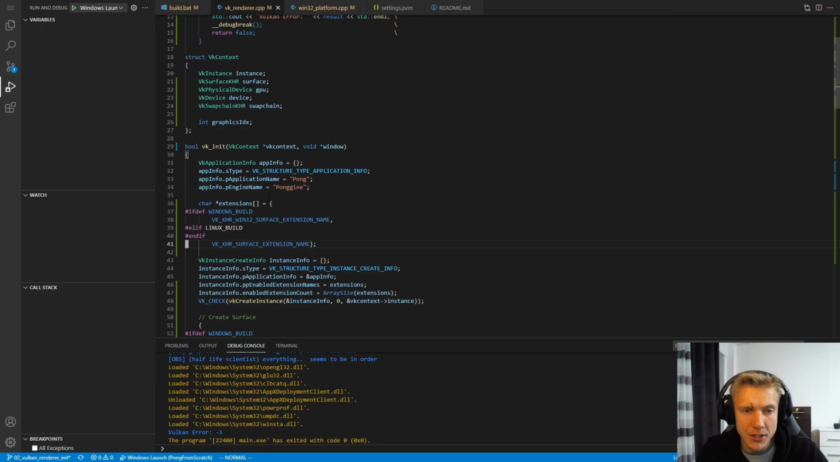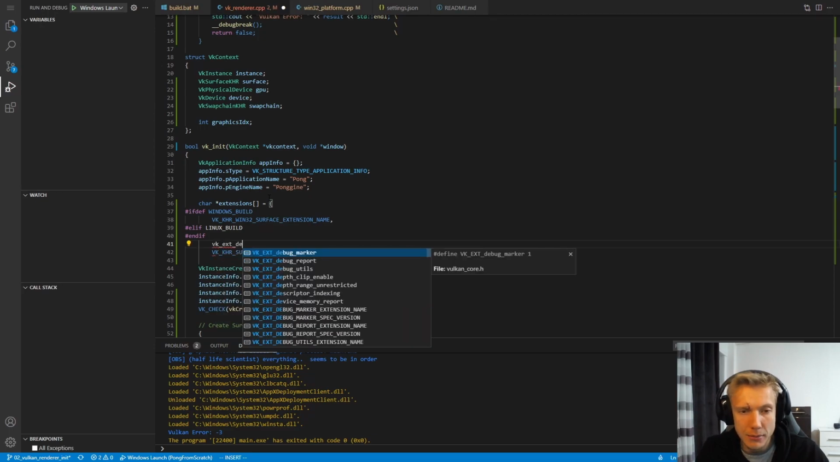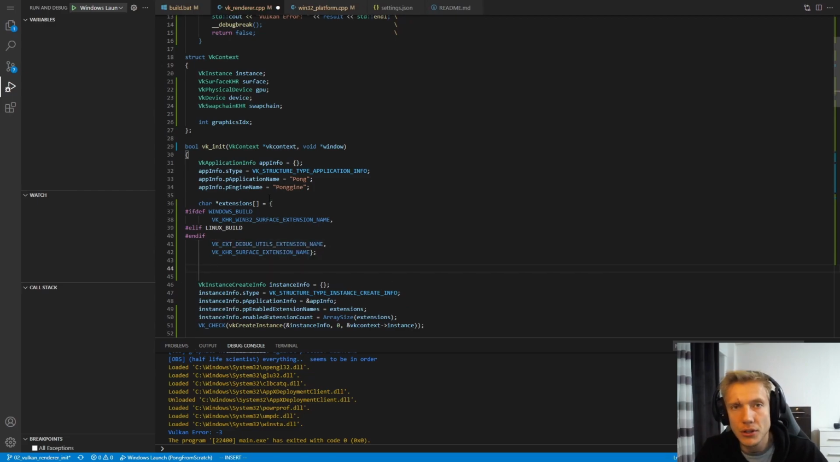Enabling validation layers happens at instance creation time. So the first thing we need to specify is an extension, like the swap chain extension. It is the VK_EXT_DEBUG_UTILS_EXTENSION_NAME. We need the extension, and we also need what is called validation layers. I don't know exactly why you need to specify both, but that's just how it is.